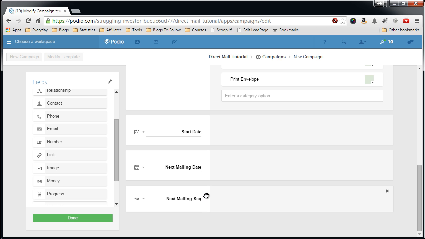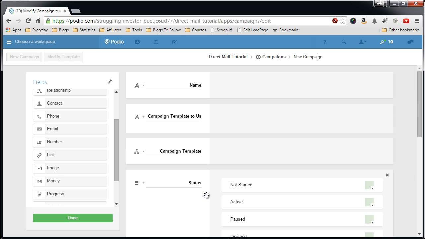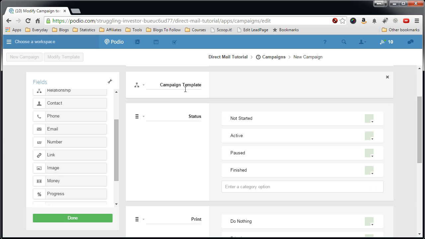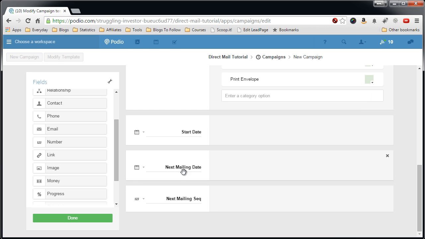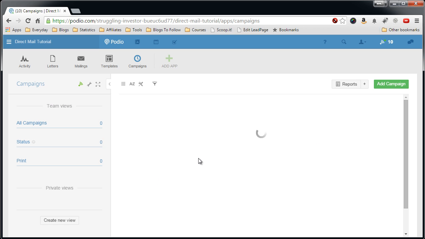So these are the fields for your campaign app. You have name, campaign template to use, campaign template, status, print, start date, next mailing date, and next mailing sequence. So it'll be done. Now at this point, I can't add any campaigns because we have no leads. And the leads app is the next one I'll show you how to create. And then I'll create another video that shows how this whole thing works together. And then we'll be good.